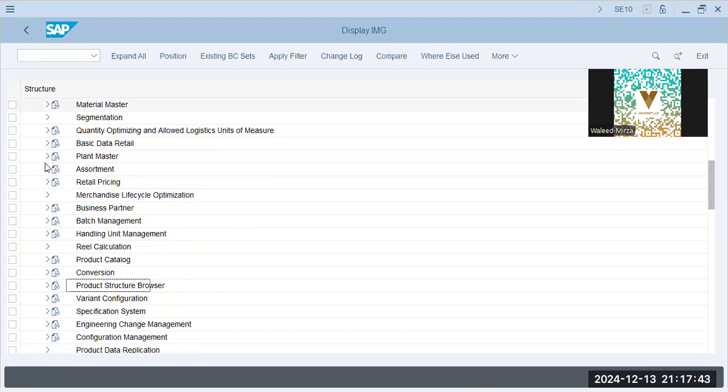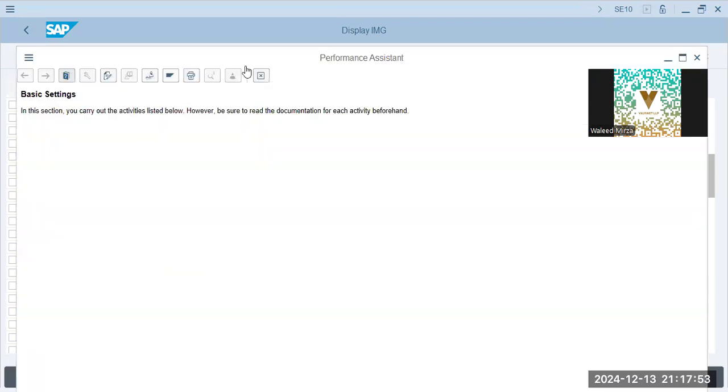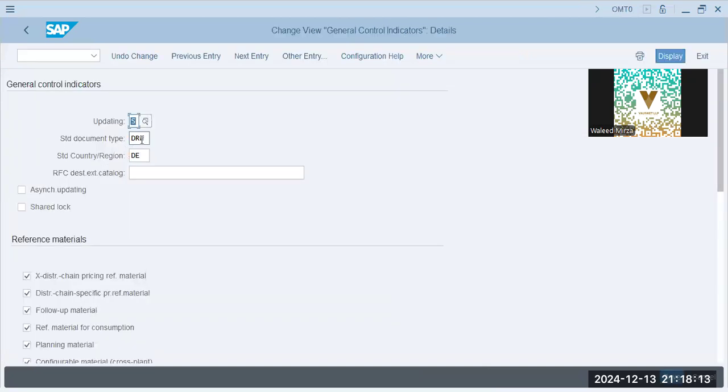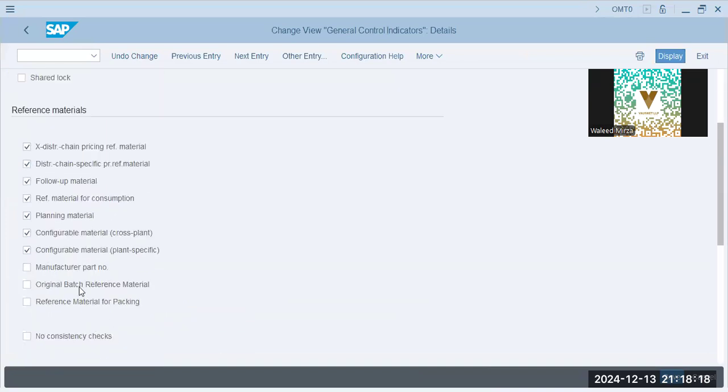Now, logistics, material master, basic settings, global settings. Material types, follow-up material, planning material. Okay. These are all default, so I'm not actually going to touch this.